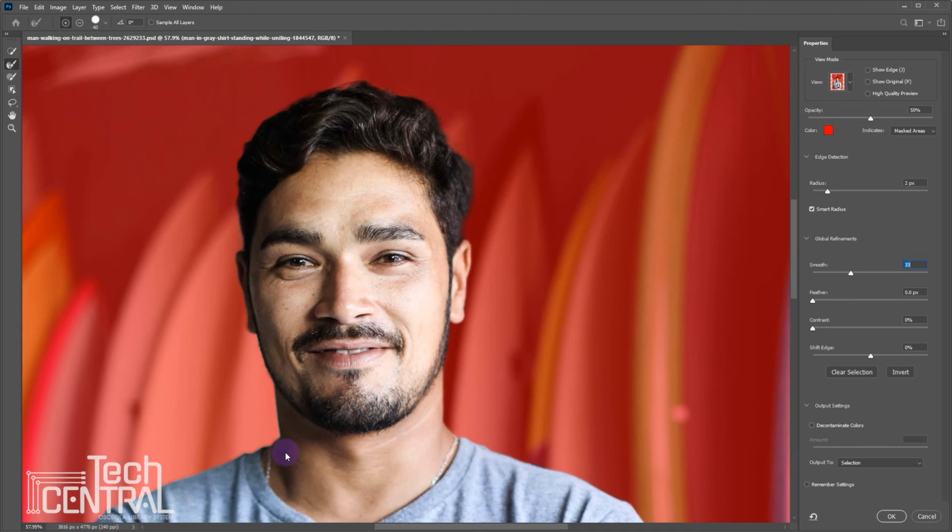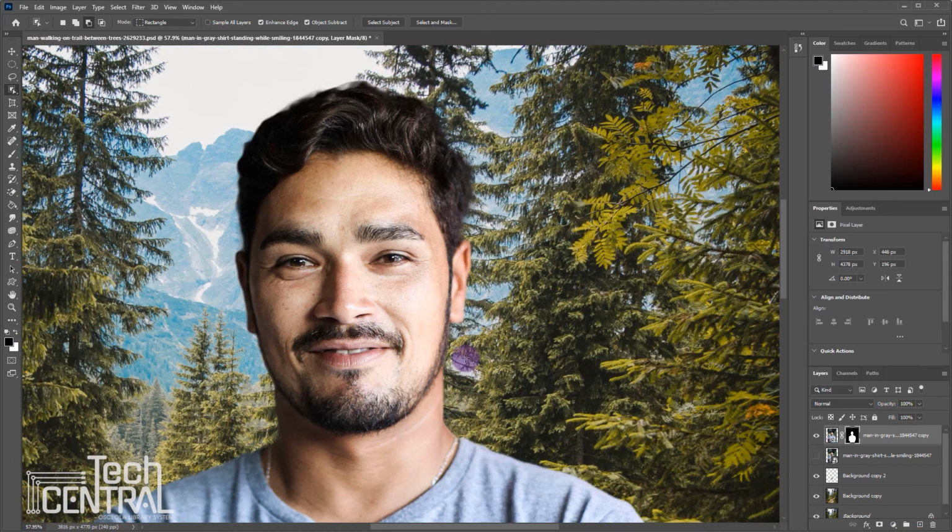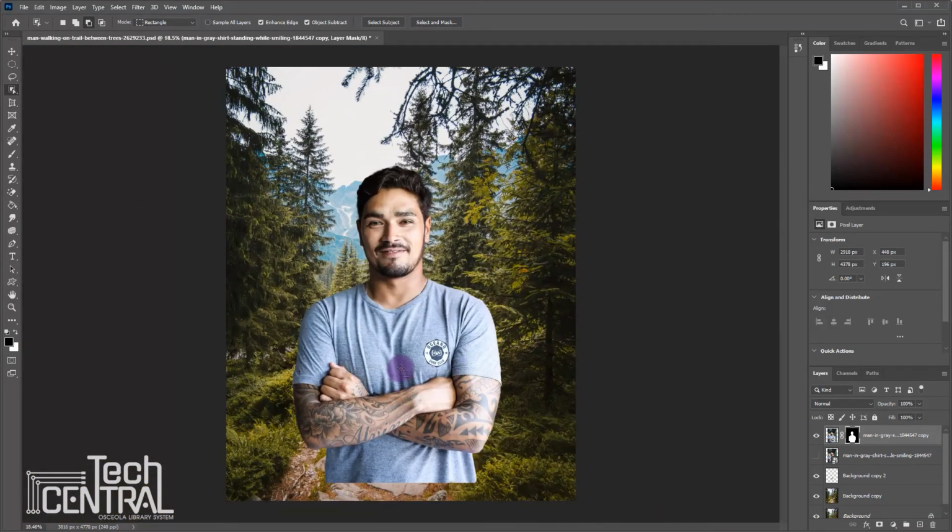I like to have this output to a new layer with a mask and put Decontaminate Colors on. Decontaminate Colors will make the edge colors the same as the colors next to them so that you won't get any background bleeding through. Now click OK. Now we have a nice clean cutout of Jeffrey here. I know his name probably isn't Jeffrey, but let's go with it.